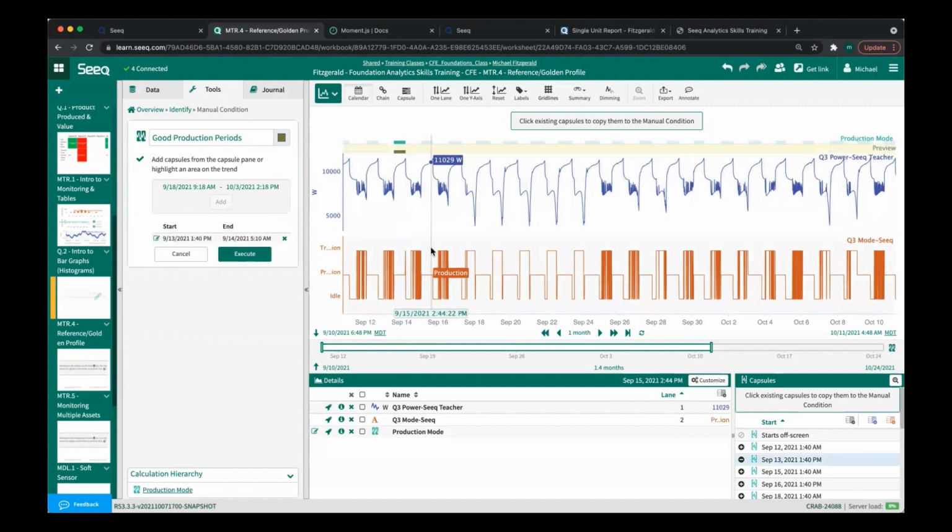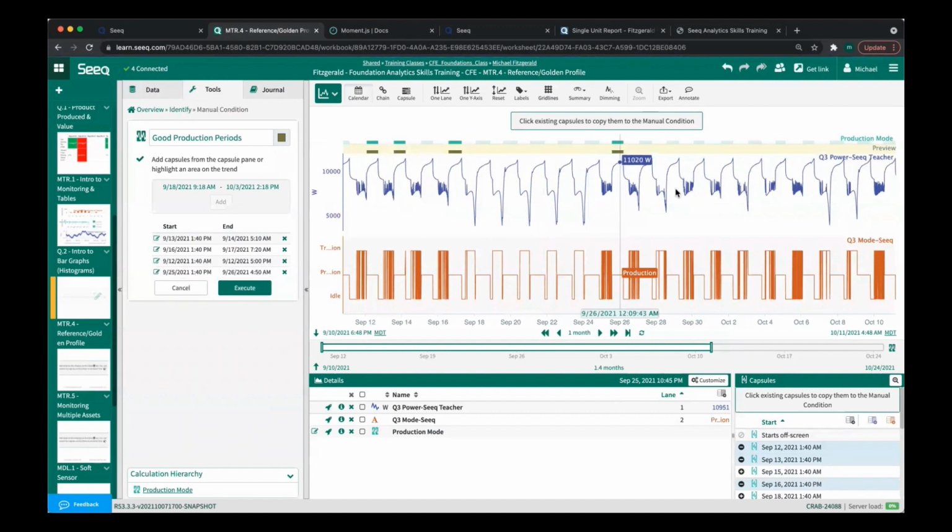So I'll choose this one. That looks like a good one. I'll choose this one. And so all I'm doing is going on clicking on the green, in my case, the green capsules. This looks like a good one as well. That looks like a good one. That looks like a good one.